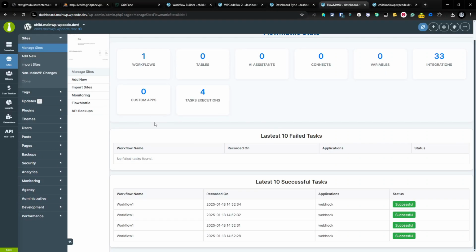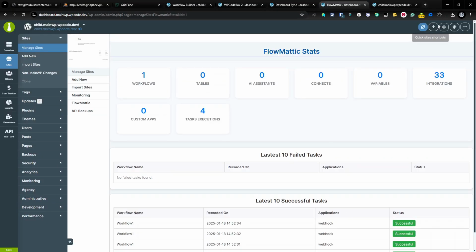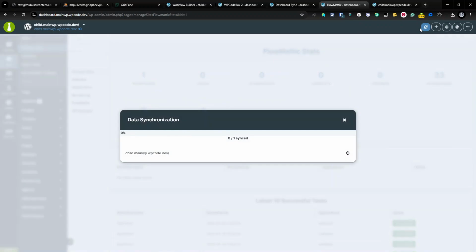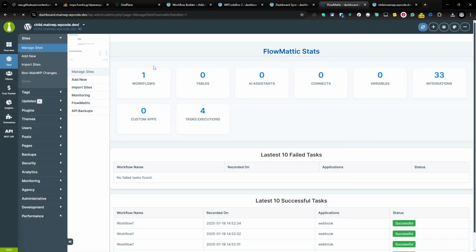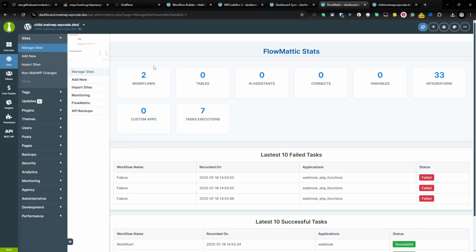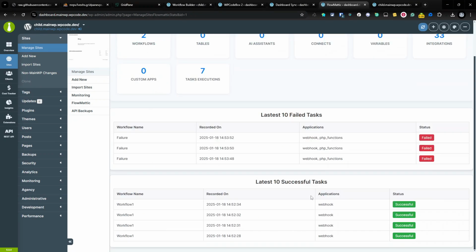1, 2, 3. 3 failures. We head back to our dashboard page. As you can see, it hasn't updated. We sync our data, and we should now have our 3 failures. And we do. We have 3 failures. You can see here that previously it was a webhook, and now we have a webhook with a PHP function. And we've got our 3 failures.